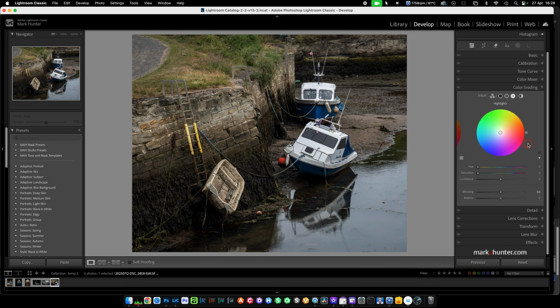So we want to look at the highlights first, I think, in this. And I'm going to introduce a bit of warmth in them by using the orange. I'll use my sliders down here. I'm far more comfortable with doing those. I've put the saturation way up so I can better see the impact of that colour. And then I will adjust the saturation to suit.